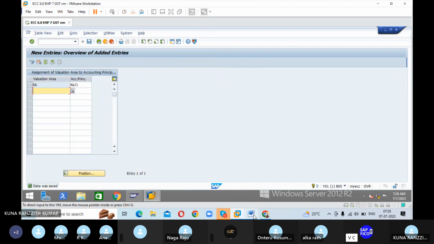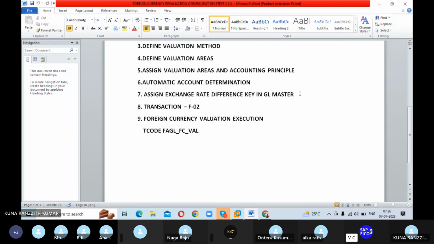Then next, what is the next configuration that we have? Okay, right. So assign an extension different key for the automatic account determinations. There is no issue.